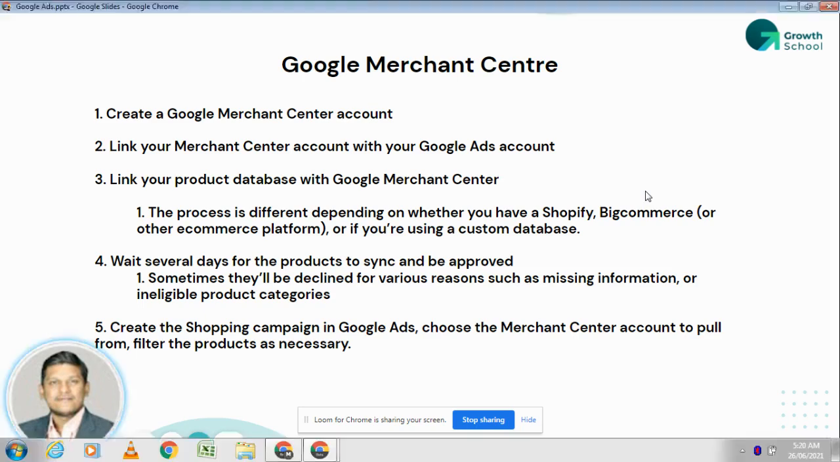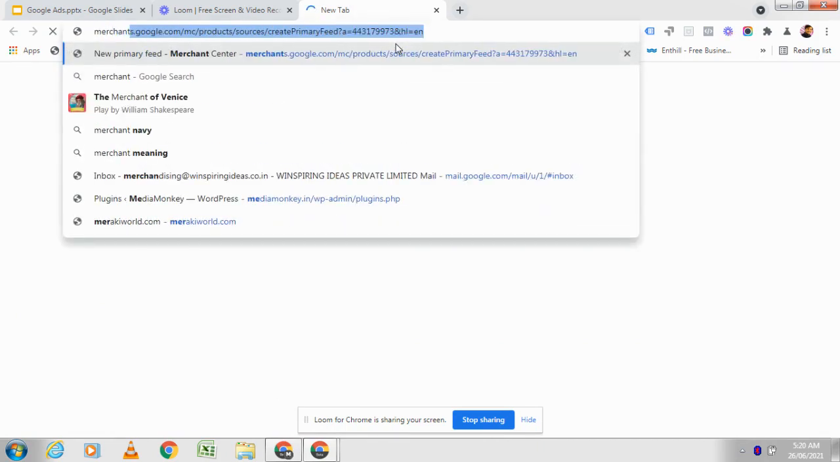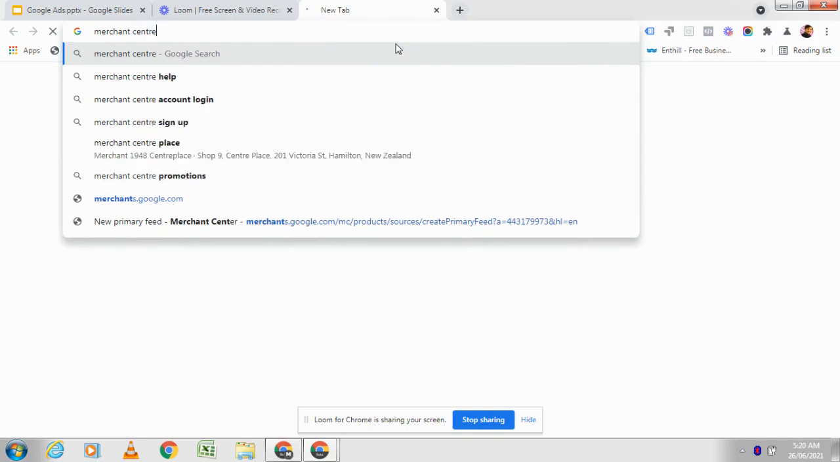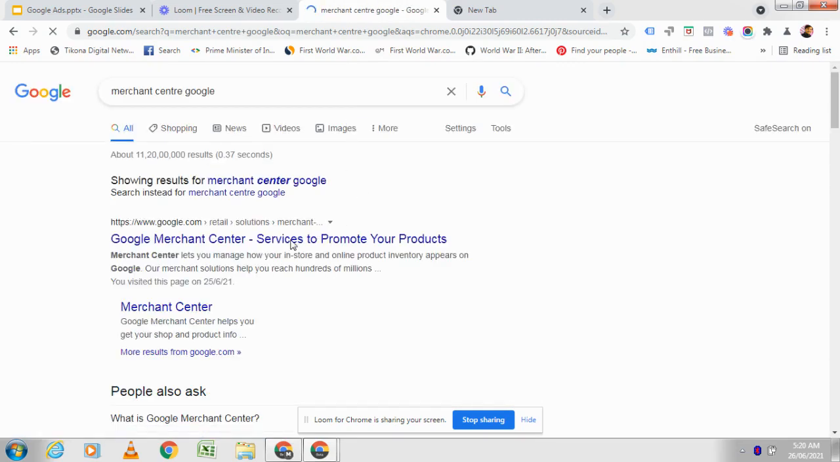Just go to Google search, and there you can just type Merchant Center Google, then you will find the first search result. Let's wait for that. And once it comes, we can log into that directly. So first of all, let's wait. It's taking some time. Yeah, it has come.